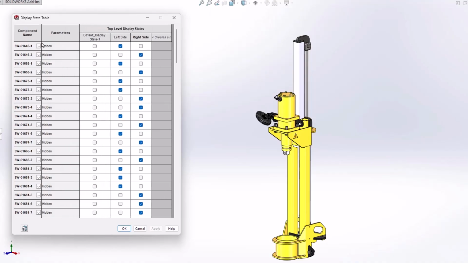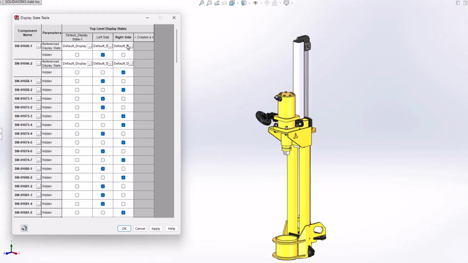All columns are now fully adjustable, and text automatically wraps as needed. Reference display states in the subassembly are more accessible now that the row is enabled and disabled consistently through the drop-down menu. Global hide and show now also works more consistently.